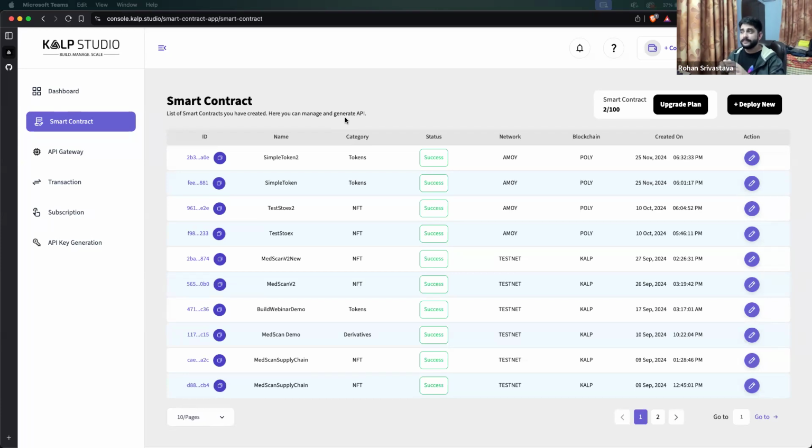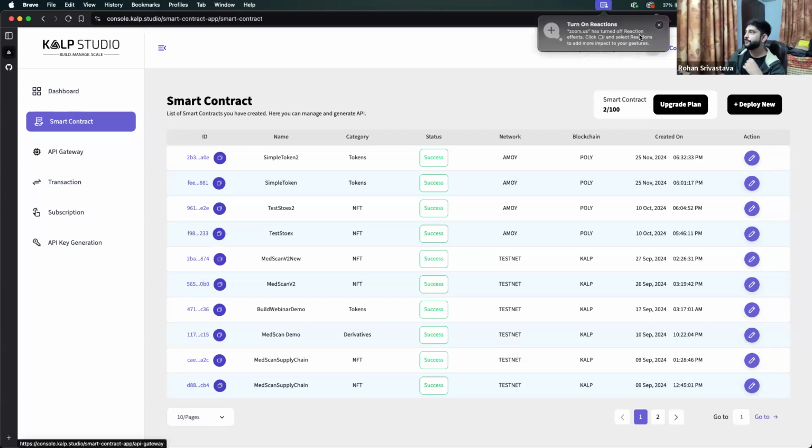So in this session, we're actually going to build a whole dApp from basically scratch, using Culp Studio. So what we'll have today is, number one, a couple of smart contracts. We'll have a front end in which we will integrate what we learned in the previous sessions, and we're going to be using the API gateway today.